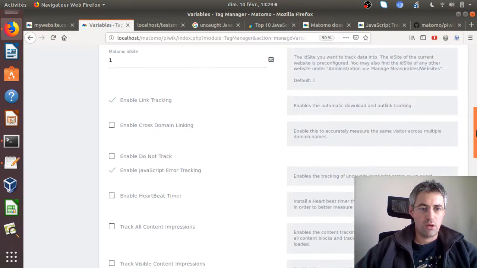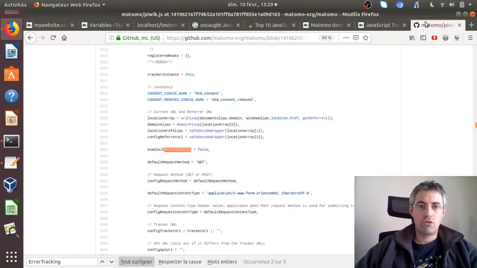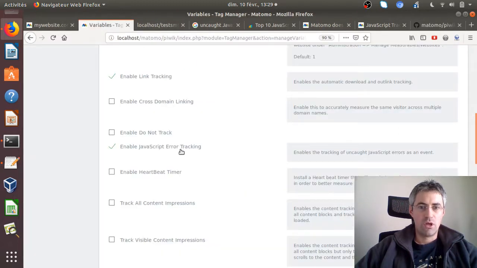Here you have one line that you can check, which is saying enable JavaScript error tracking. What I understood is that if you tick this checkbox, it will add to your Matomo tracking code the following function: the pack push enableJSErrorTracking, which will go to true, and then we'll be able to track the given JavaScript error. So this is what you need to do if you would like to track JavaScript error.